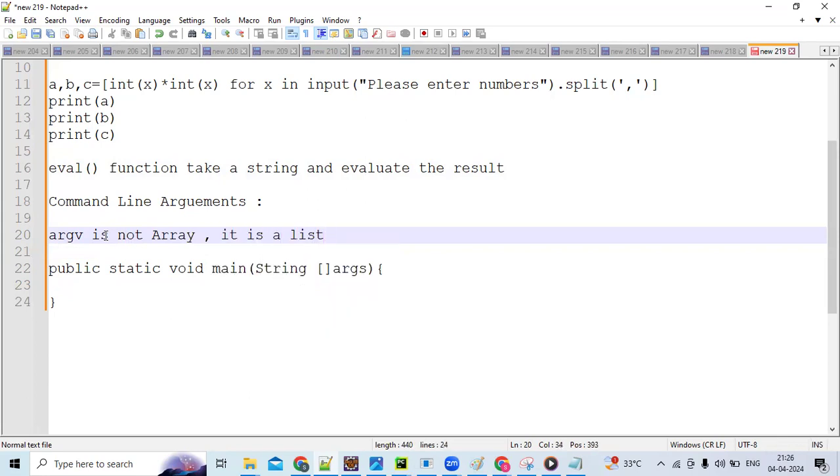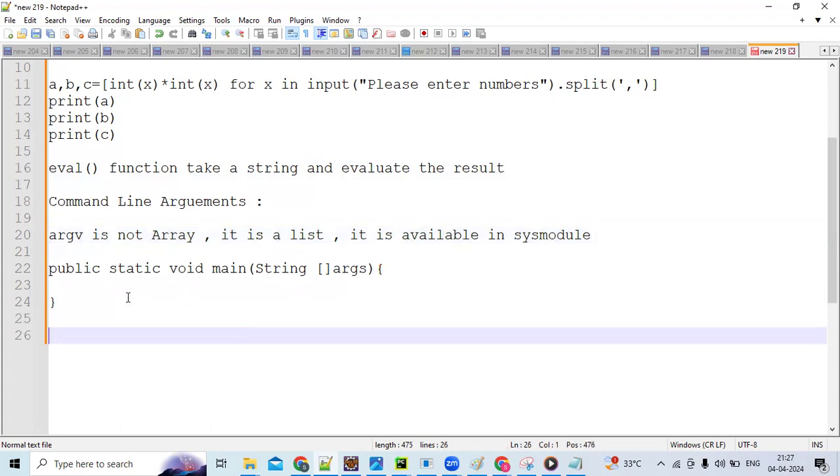Okay, guys, it is available in the sys module. Now, if you know the command line, how will you run the code in Python? py filename.py. Guys, this is the command to run the Python program. After that, you pass the arguments like this: 10, 20, 30, 40. These arguments will come to argv.